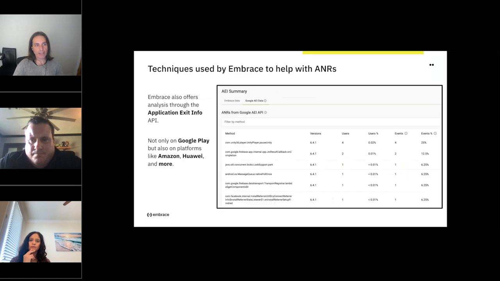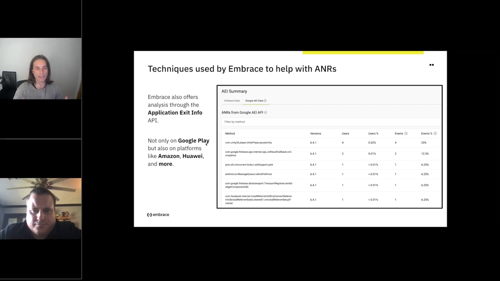Another thing we can help with is by applying what PJ was also mentioning, the application exit info API from Google, right? Google released this series of APIs. They use them as well to inform you every time you go to the Google Play console to see how your application is reported for ANRs. So every time you go there, you will see this information from Google, and mostly it's taken from this API as well. So Embrace is implementing this for you, so you don't have to do it.